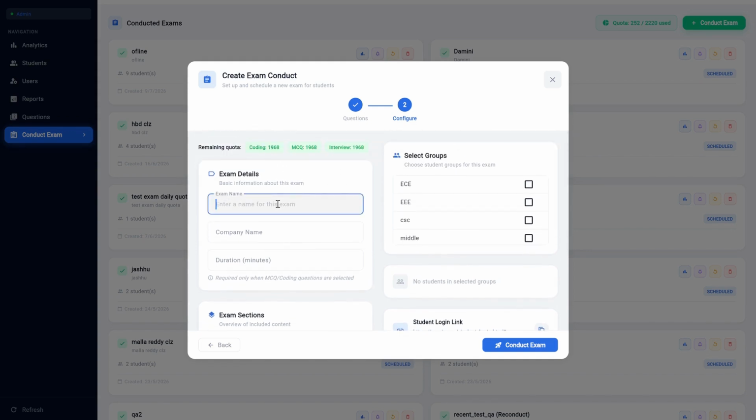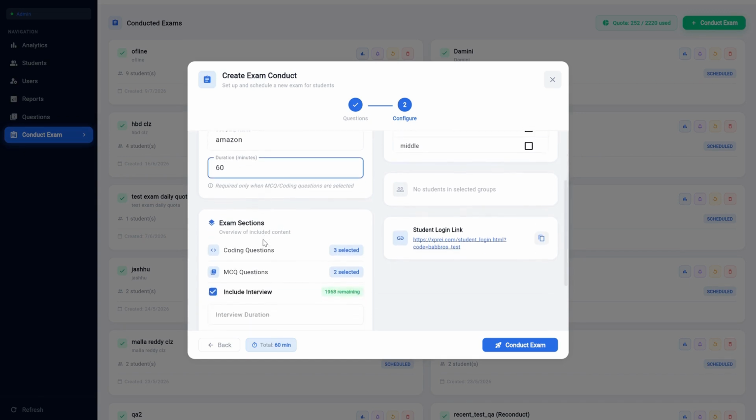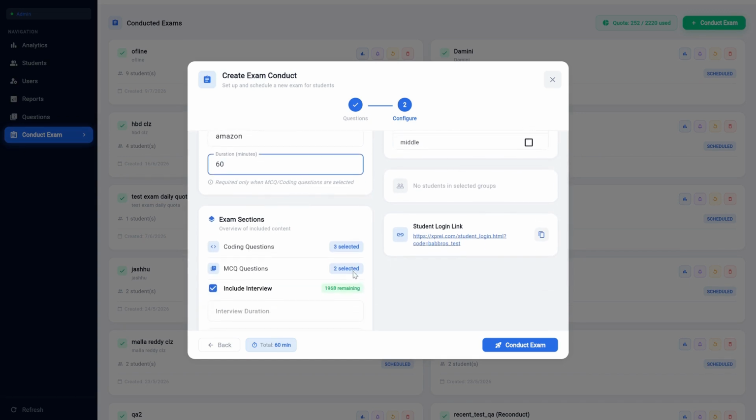Here, I will be mentioning the exam name and which company you are going to hit, for example, Amazon. You will be specifying accordingly, and you will be specifying how much time you want to give for coding and MCQ. Here, I will be mentioning 60 questions. Already, I have selected coding questions and MCQ questions.